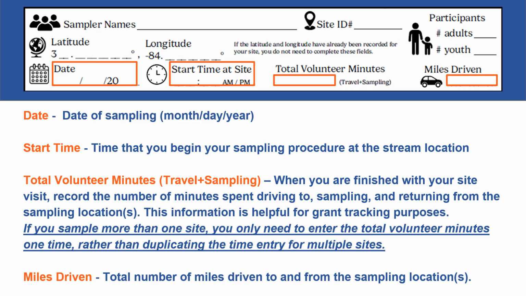Next, you will need to fill in the sampling date. Then write in the time at which you begin your sampling procedures at the stream. We also ask that you provide an estimate of the total number of minutes that you spent driving to your site, conducting your sampling, and traveling home from your site. This information helps Watershed Watch track volunteer contributions for grant reporting.